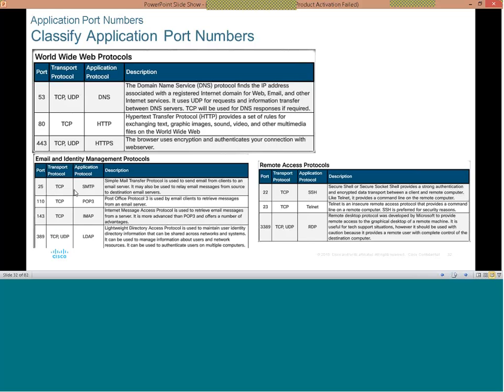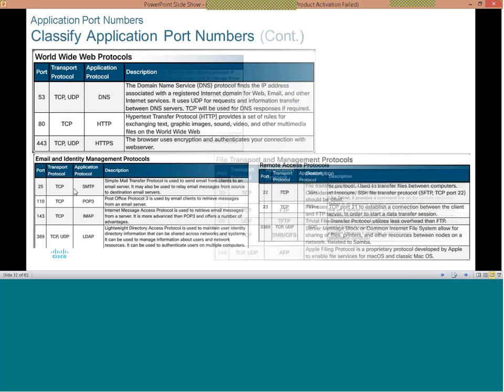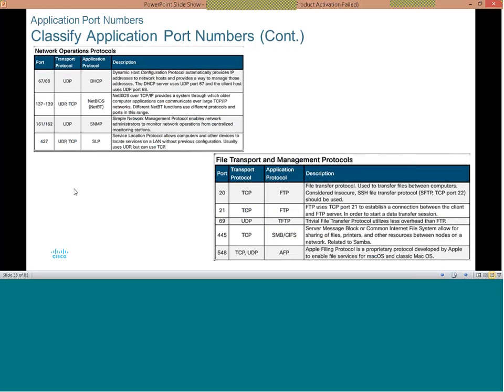So, classify application port numbers. These are application port numbers actually classified. So, port 67/68 is for the UDP and your DHCP. And then 137 to 139 for the UDP and TCP. And then we have the SNMP, which is also 161/162. These are a range of port numbers. So 427 is also UDP and TCP. And then these are the descriptions of the services that run.